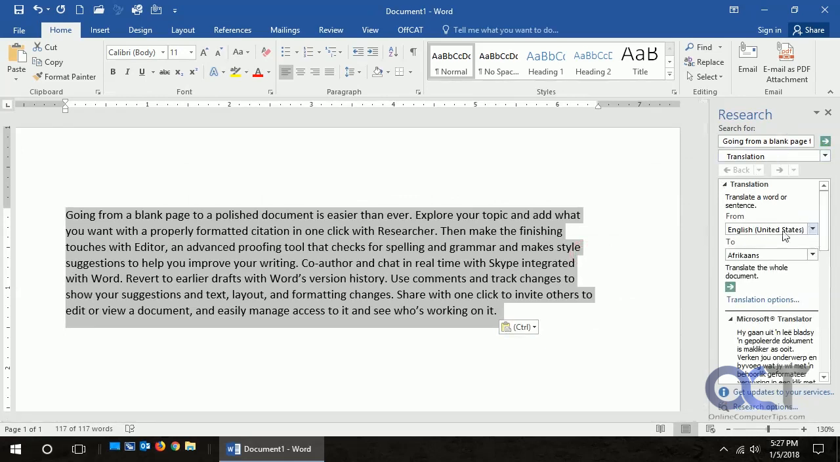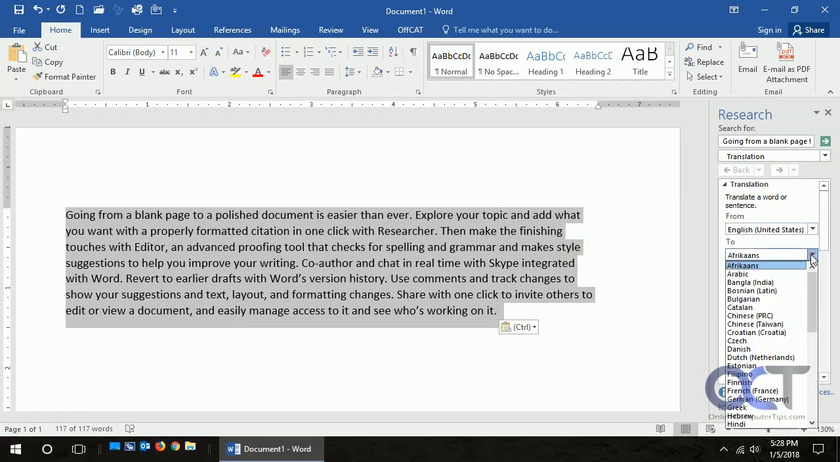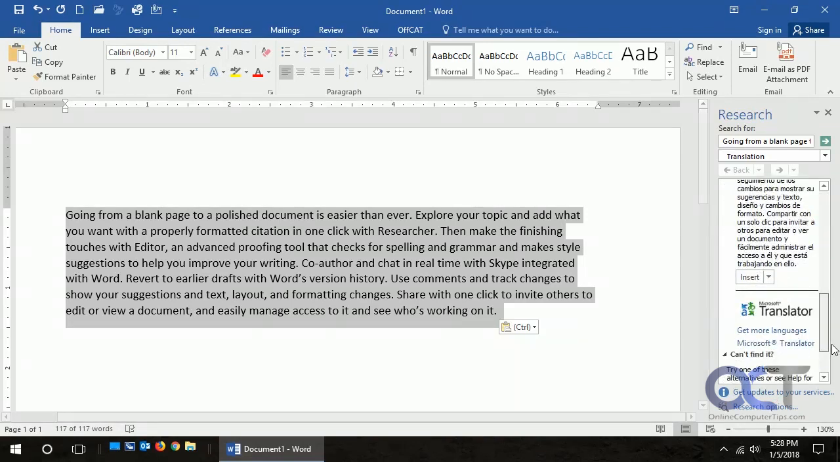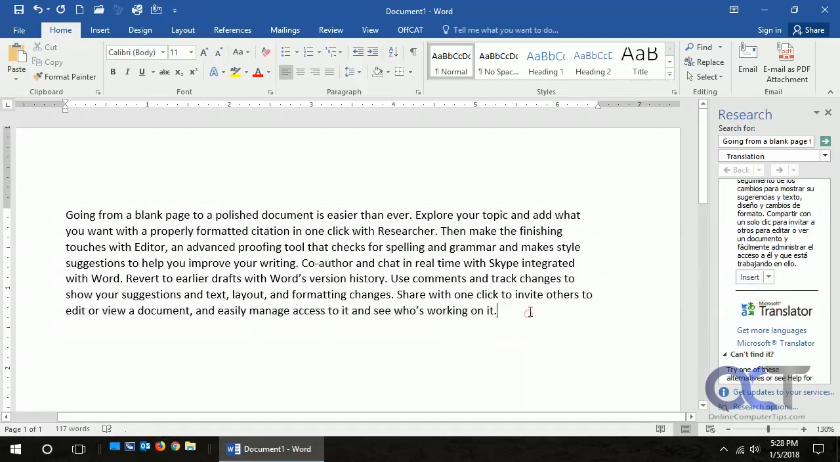So we want from English, and we want to find Spanish in this list. There it is. We click that. And now it's translated down there. You can scroll down and see the whole thing. And we have an insert option here. So we could either insert it and replace it, or we could copy it like so. And then you go down and then paste it in here.